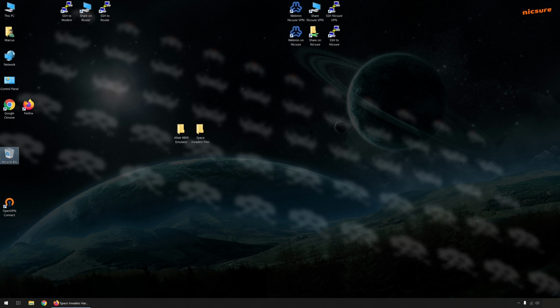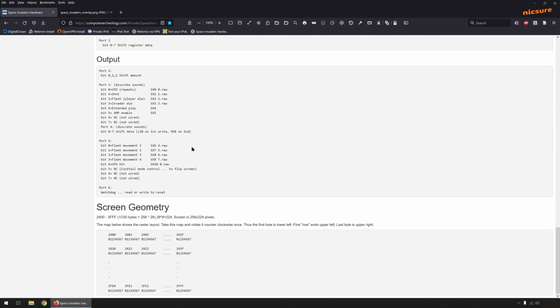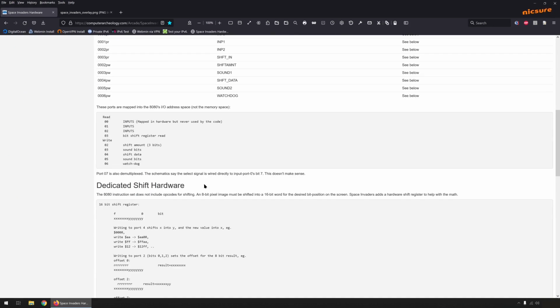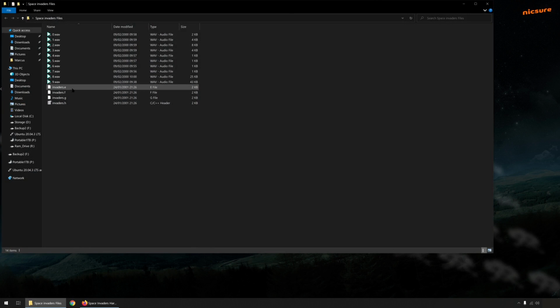So here we are. I've got a bit of information open here. This is some info on the hardware interrupts and things like that. I've also managed to locate the files that I'm going to need, and here we have the ROM images. There's 4 of them, and here are all the sound effects.